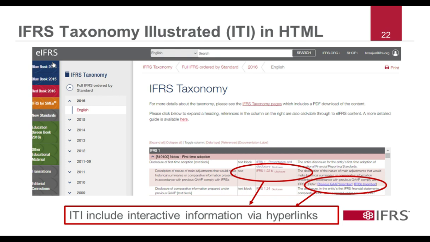However, the HTML version that you can see now on the slide allows viewers to view the documentation labels, which provide additional explanation for the elements. The documentation labels on the slide are on the right-hand side. Those are sourced from the IFRS standards, except for the common practice elements, which are usually broadly defined.